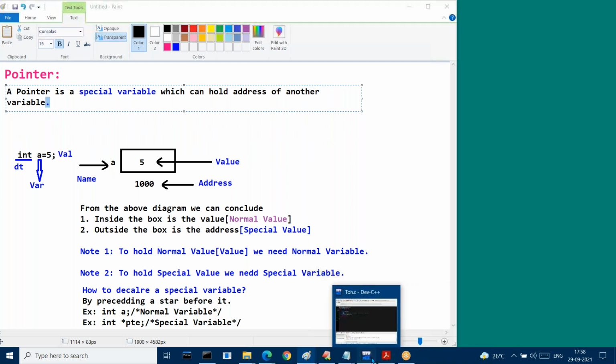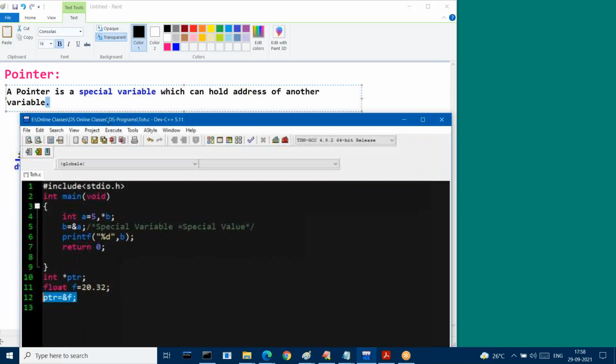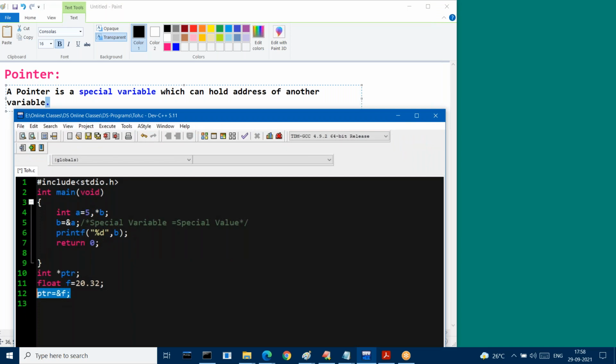Suppose by mistake you give a full stop. Then one fellow thought, acha, in star ptr, another variable is there, float f is equal to 20.32. You said that ptr can hold the address of another variable. He thought that and wrote like that: ptr is equal to ampersand f, because you gave the full stop. A pointer is a special variable which can hold the address of another variable. He is doing that.